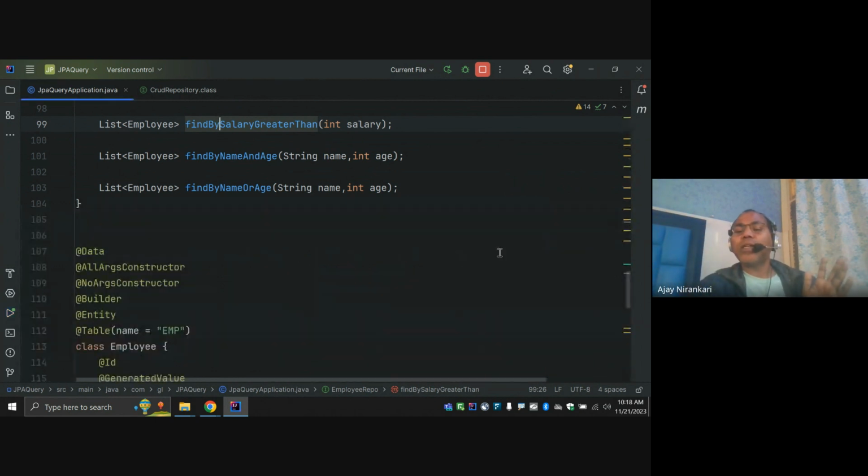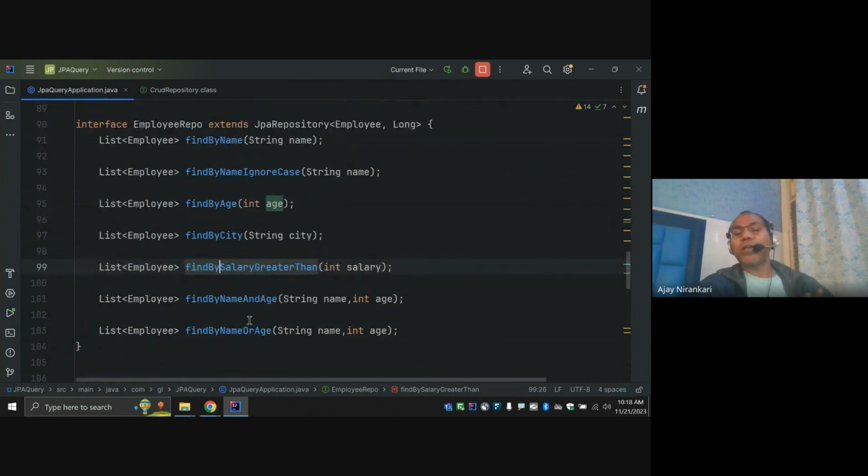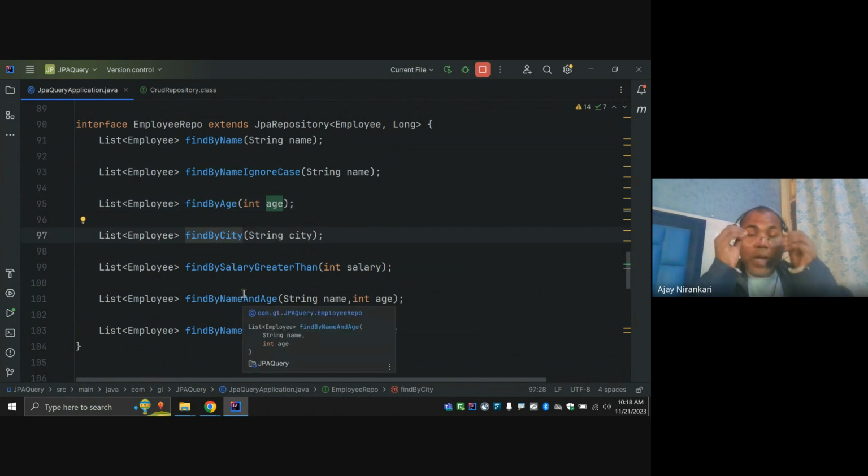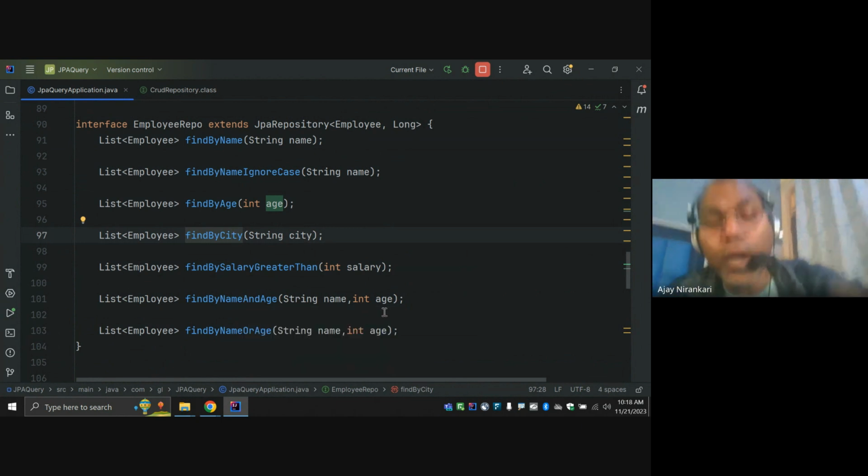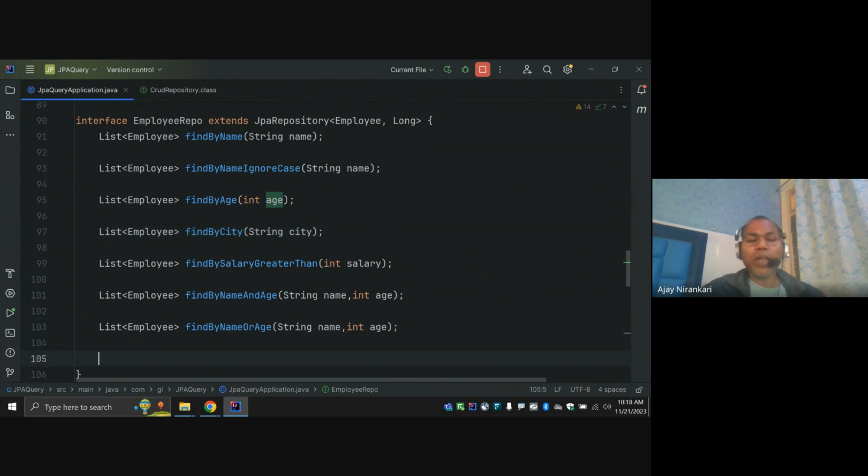These are basically commonly used requirements, right? Find by name, ignore case, age, city, a specific field. These are very commonly used. But sometimes you say, no, I want to write some specific query. Does JPA support that? Yes.